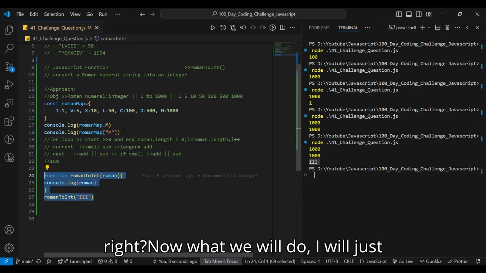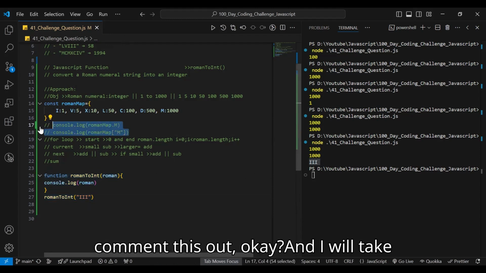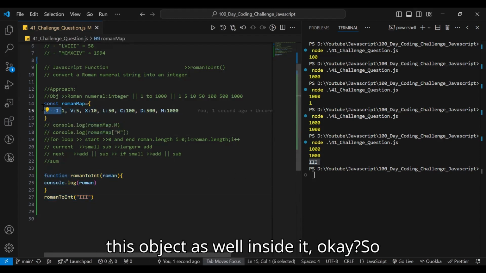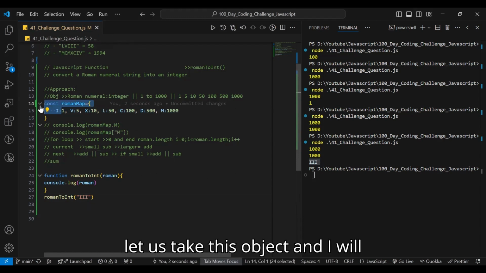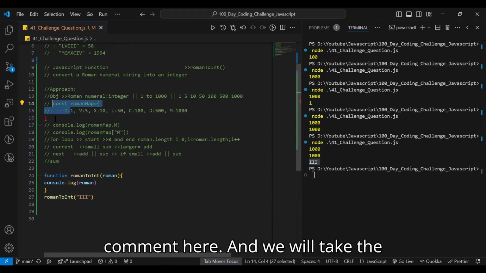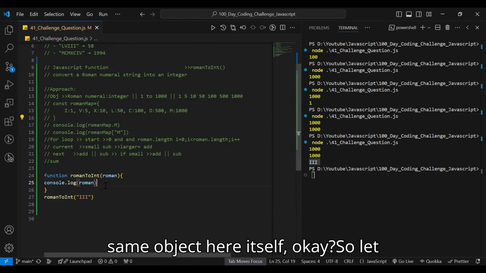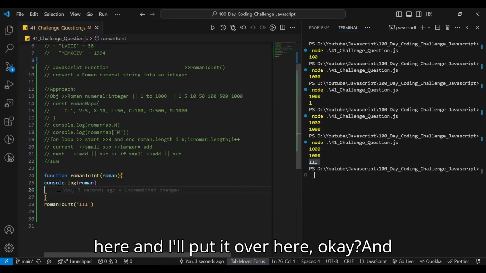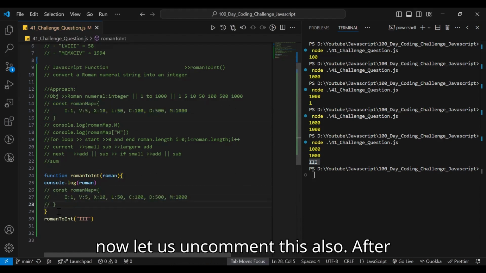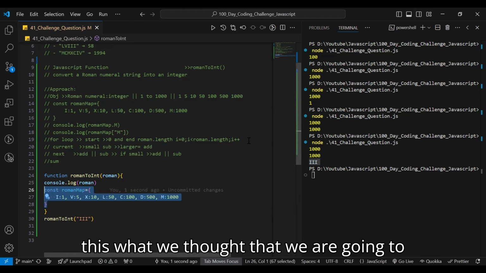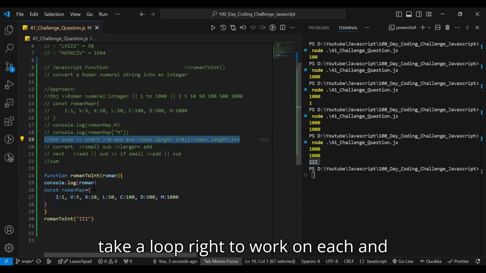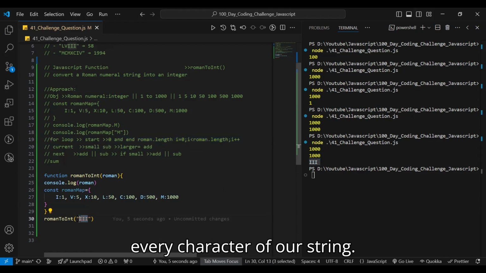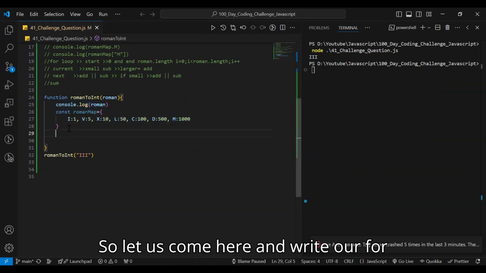Now I will comment this out, and I will take the object inside it as well. Let me copy the object from here and put it over here. Now let us uncomment this also. After this, we thought we would take a loop to work on each and every character of our string. So let us write our for loop.